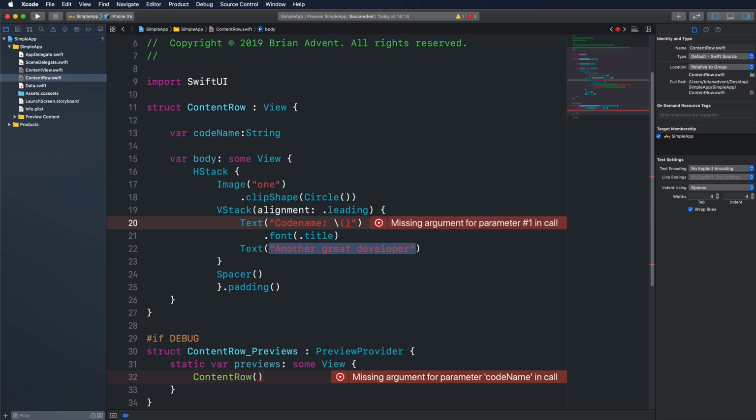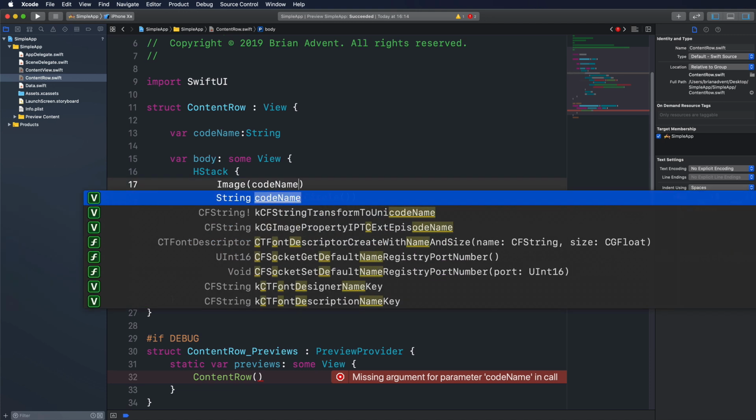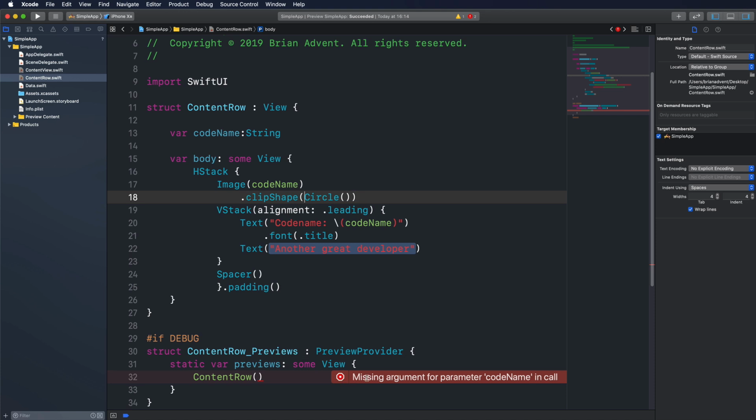I'm just going to use string interpolation here to add my code name to this string, and I'm also going to use that code name for my image. And as you can see, we now also have to change the initializer of our content row for the preview. So I'm just going to rewrite that here and initialize that here just with 1 to begin with.